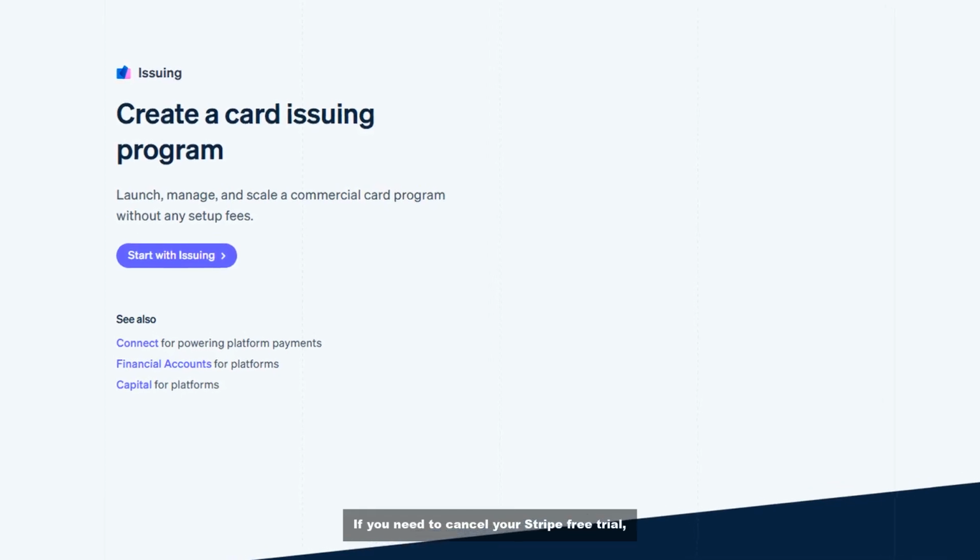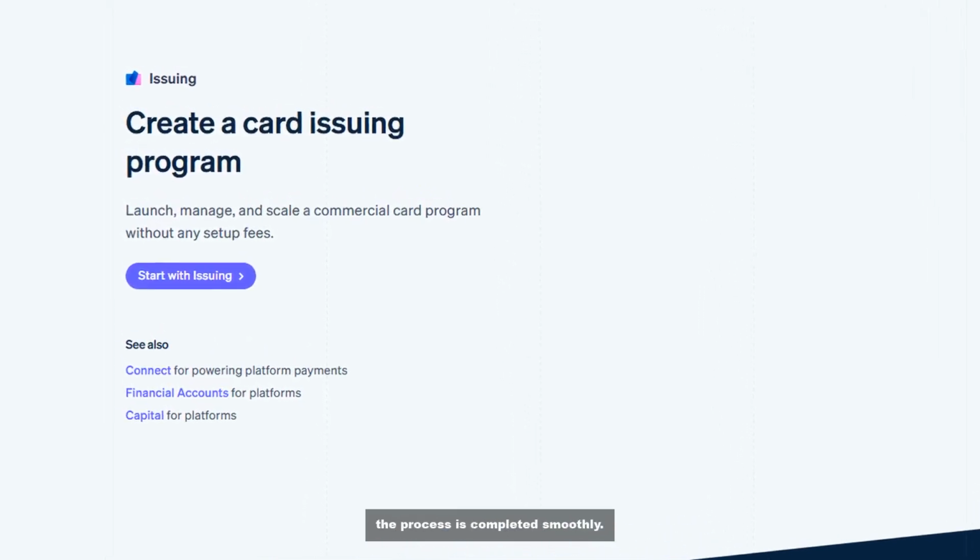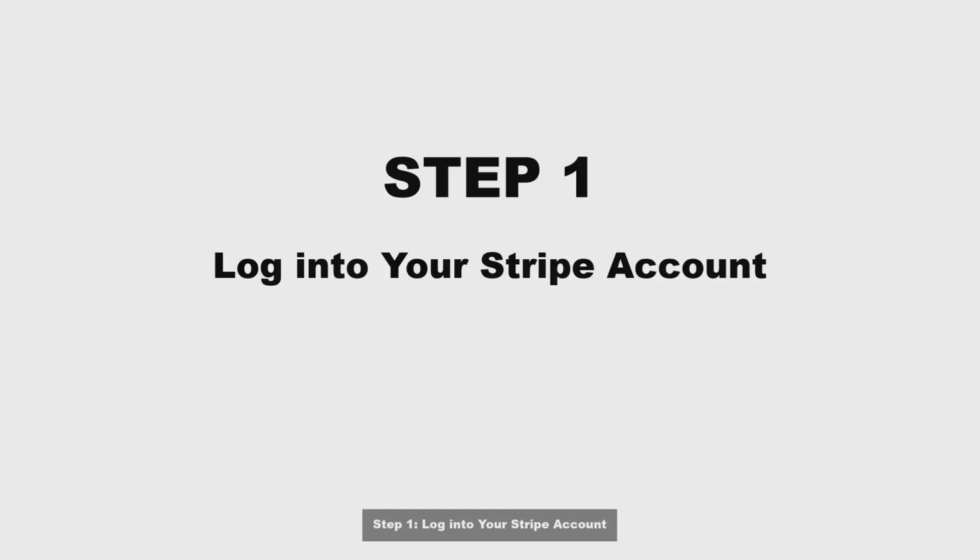If you need to cancel your Stripe free trial, follow these straightforward steps to ensure the process is completed smoothly. Step 1. Log into your Stripe account. Visit the Stripe website and log in using your credentials. Make sure you have access to the account associated with the free trial you wish to cancel.